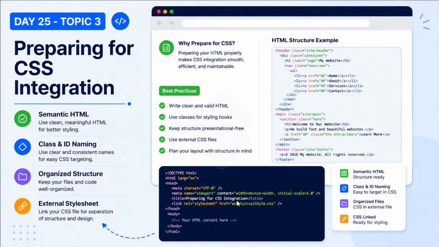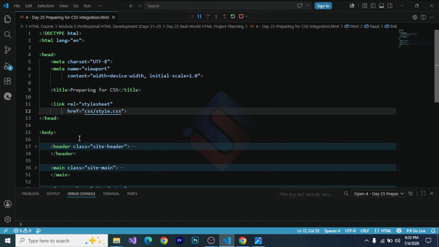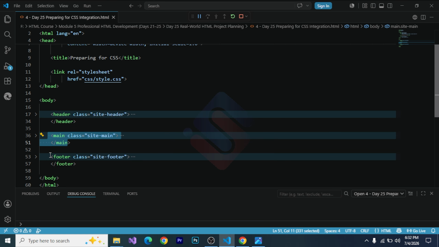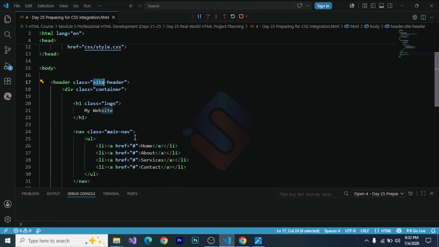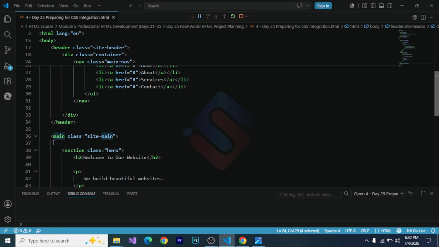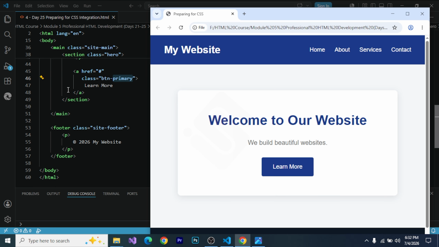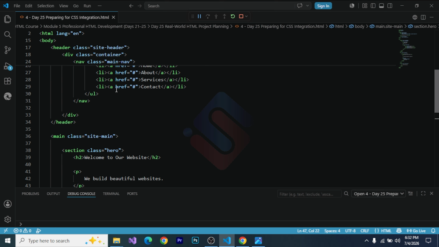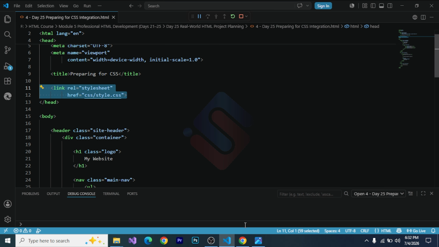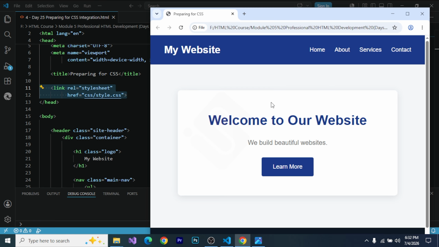So let's take the example. Here the semantic tags are header, main, section, and footer. These create a meaningful page structure. And in the class names, site-header, main-nav, hero, btn-primary. These provide hooks for CSS styling. External CSS. This line keeps design separate from HTML. So with organized structure, the HTML remains clean, readable, and ready for professional CSS styling.